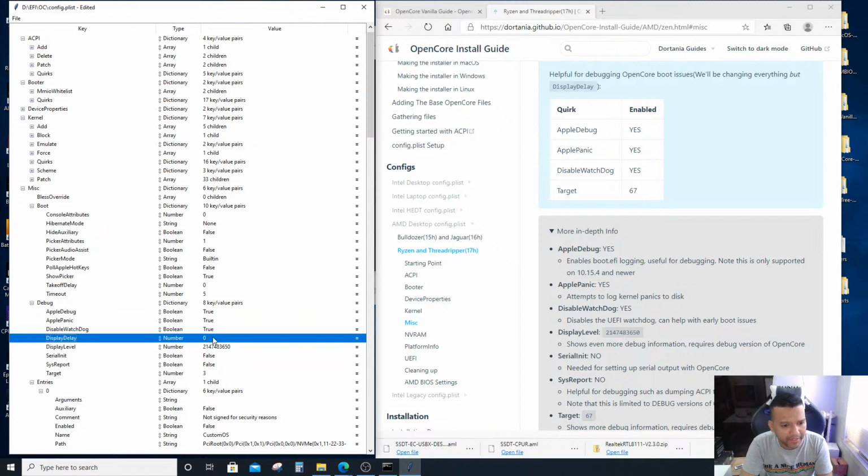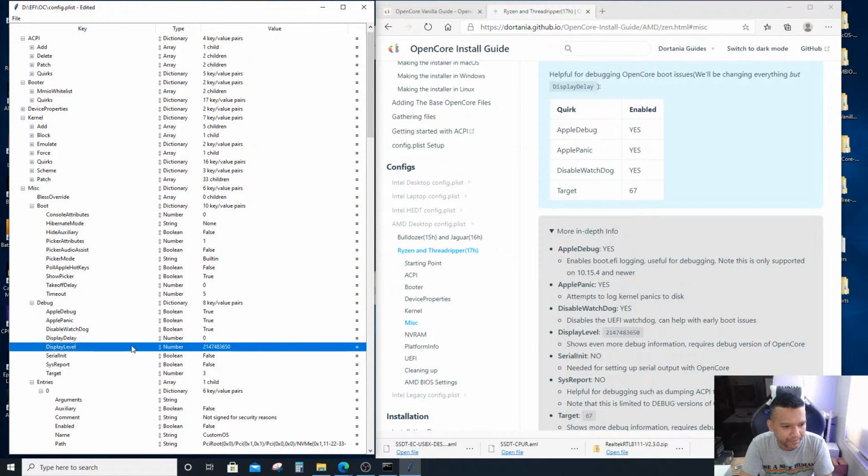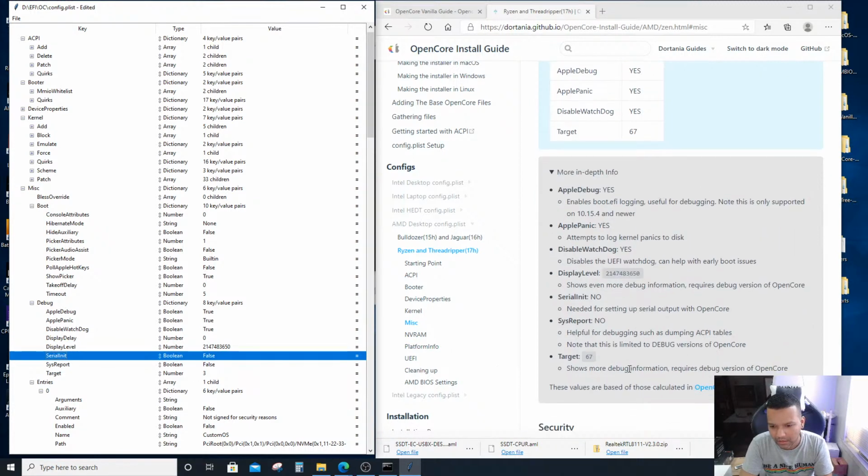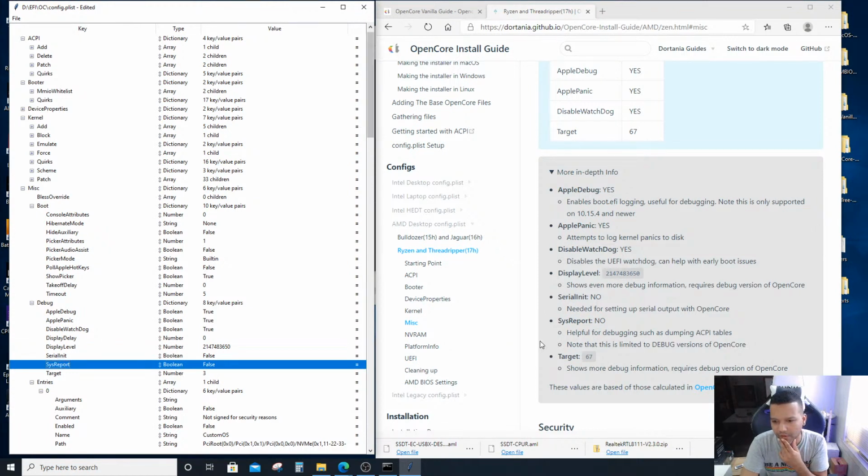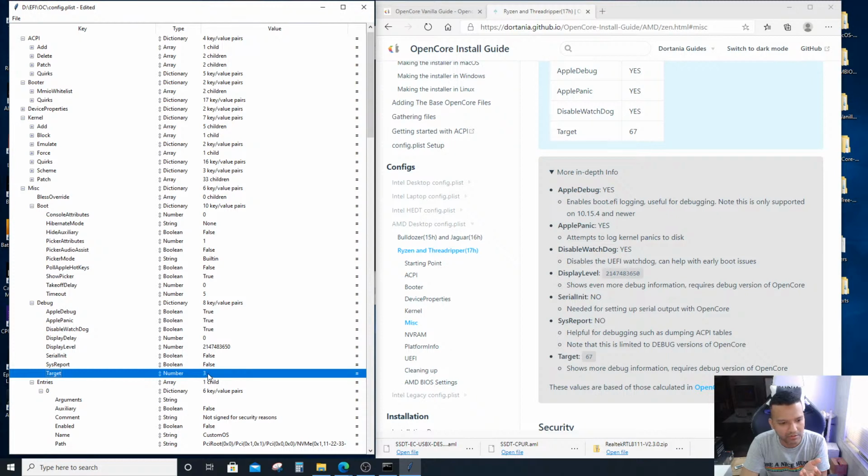All right, display delay. We have here 0. We need to change this to, actually, no, what am I doing? Never mind. It's 0. It's good, people. All right. Display level. We have here 2147483650. Good. Serial init, no, false. Good. Okay. System report, no, false. Okay. And target is 3. We need to change this to 67. All right.